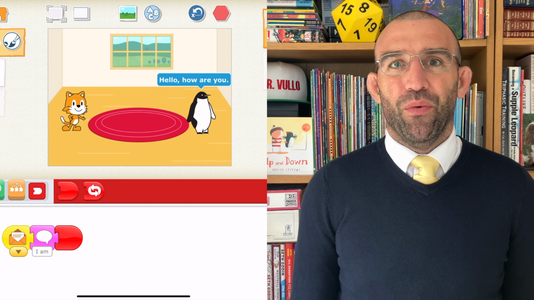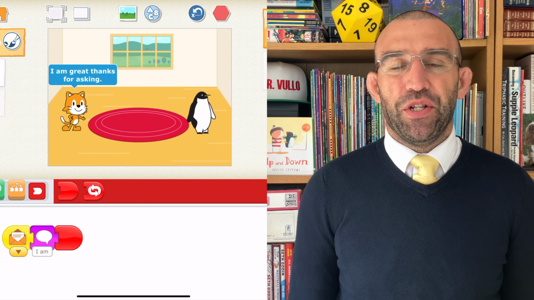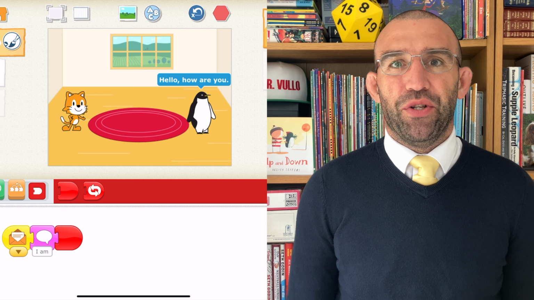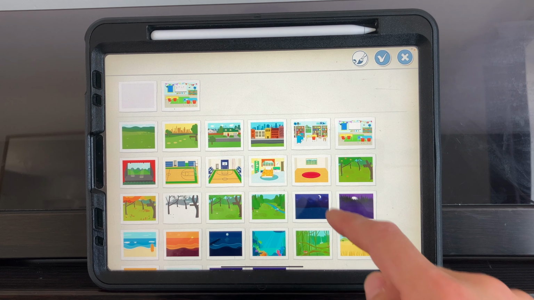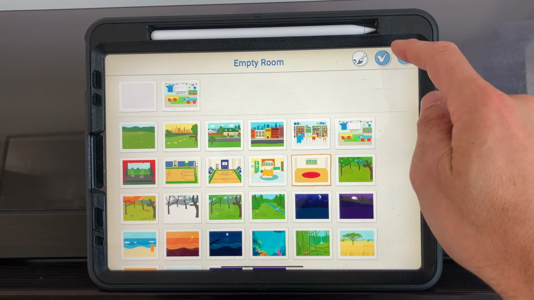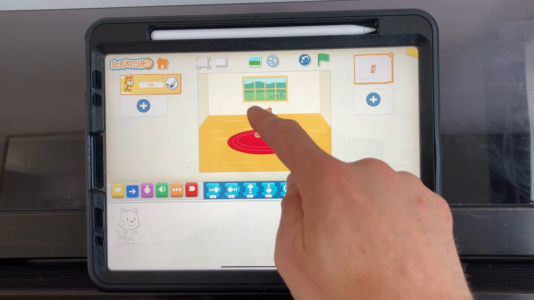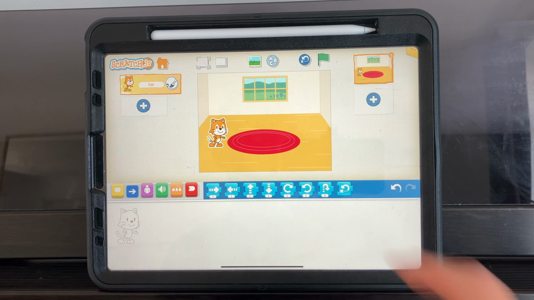In this video, we're going to revisit using the send message block and the start on message block. The story behind this project is Kitten and Penguin on a play date. Right, so first I'm going to change the background. Let's change it to an empty room. There we go. Let's move the kitten over to there.